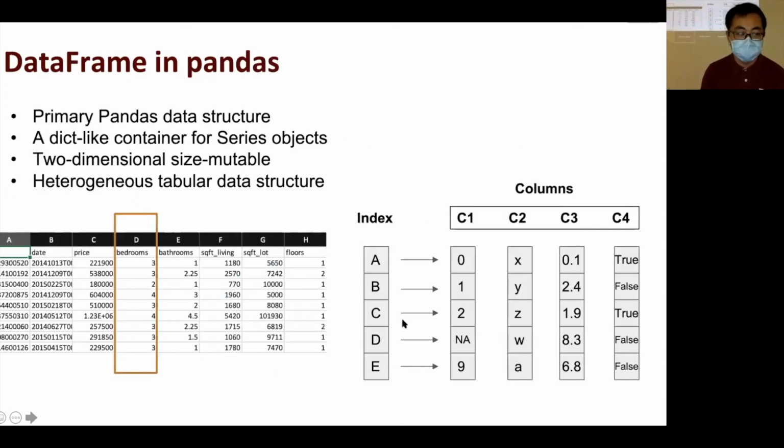The DataFrame is the primary Pandas data structure. Here it says it's a dict-like container for Series objects. Why does it say that? Because if you know the Python dictionary data structure, it's about key-value pairs. For the DataFrame, the column labels are kind of like the keys, and the Series objects are the values. So it's also key-value pairs.